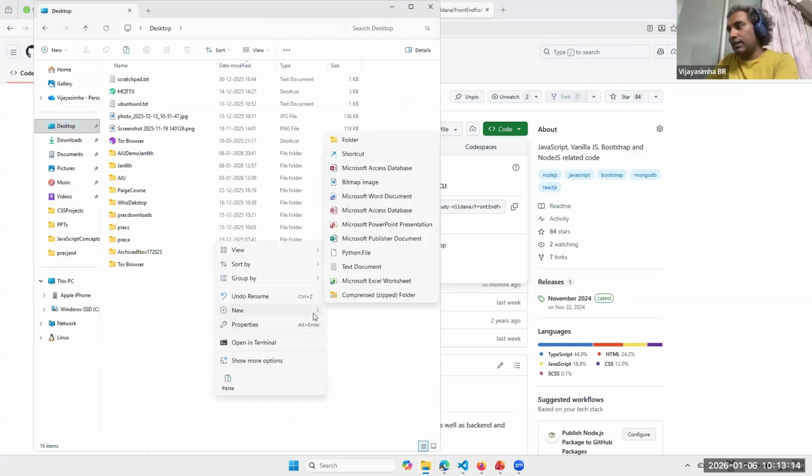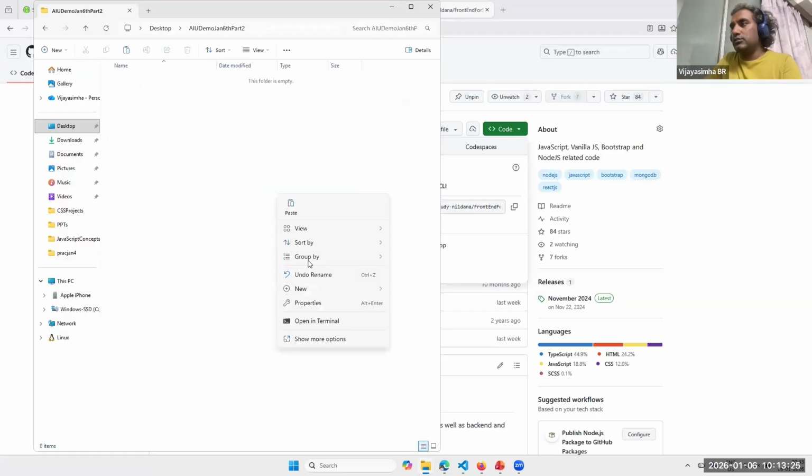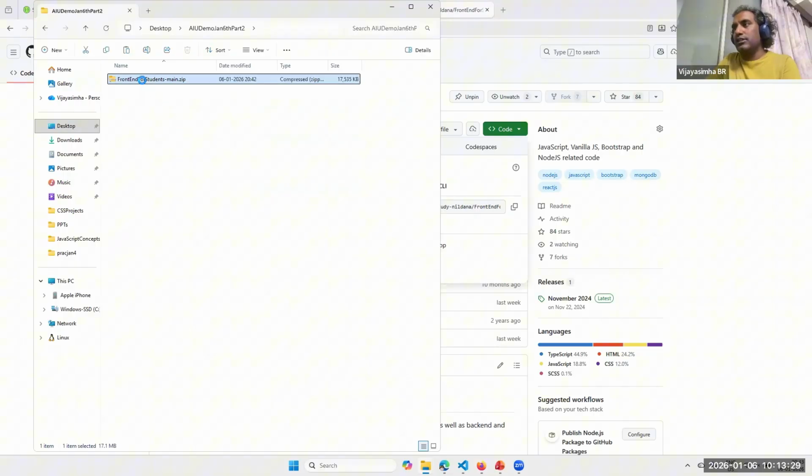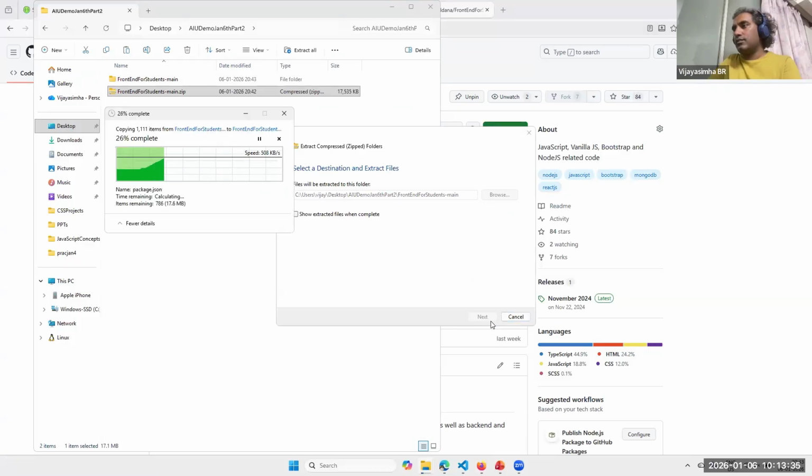I'll come to my desktop and I'm going to create a folder. Let's call this one again, AIU demo Jan 6. I'll just call this part 2 because there are 2 methods. For the second method, I'll put that zip file here and I'm just going to extract it. So there are a lot of files. Again, the extraction will take some time depending on how fast your computer is.